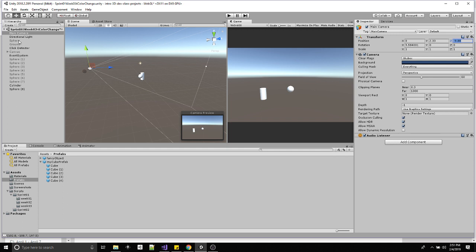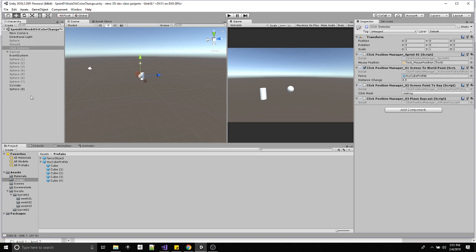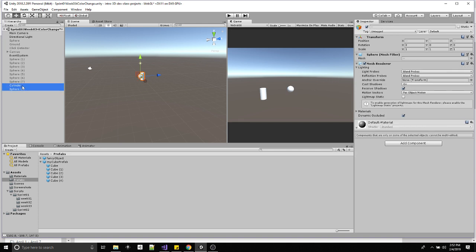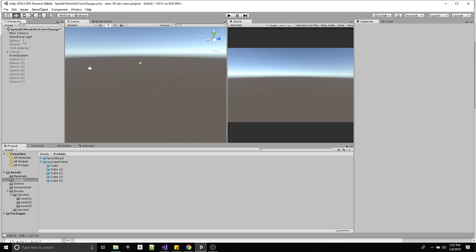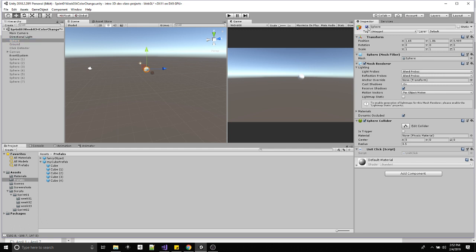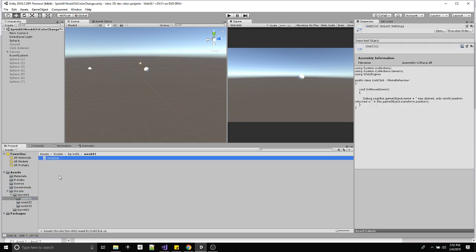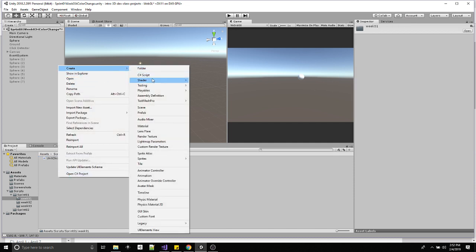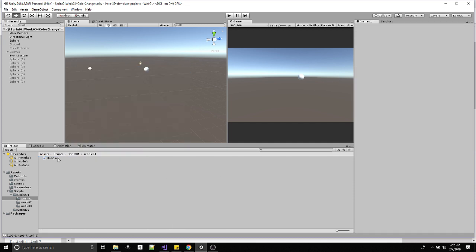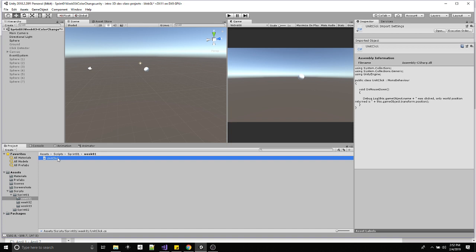So we created, I'm going to turn off this script, I'm going to delete these additional objects I was creating, and I'll turn on this sphere, and I asked you to create a folder, a scripts folder, and create a script in it, right click, create C# script. This one was called a unit click script.